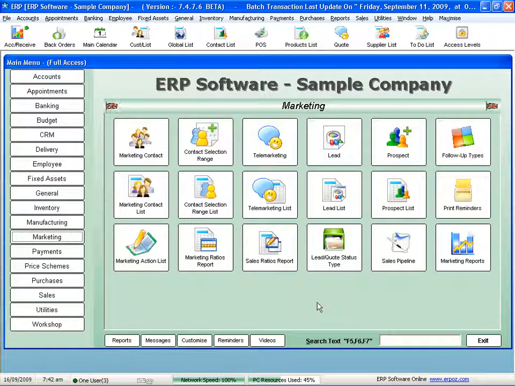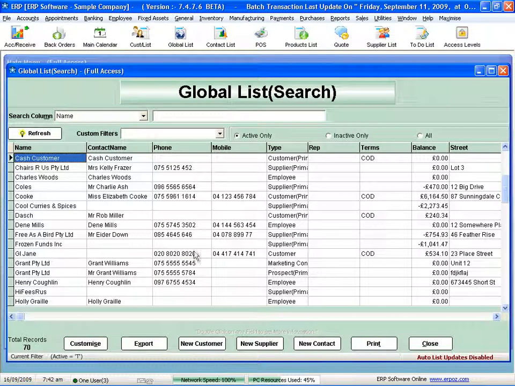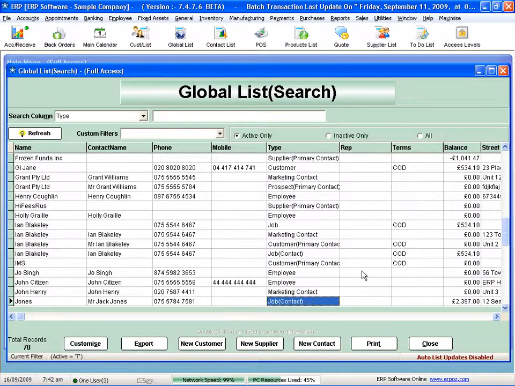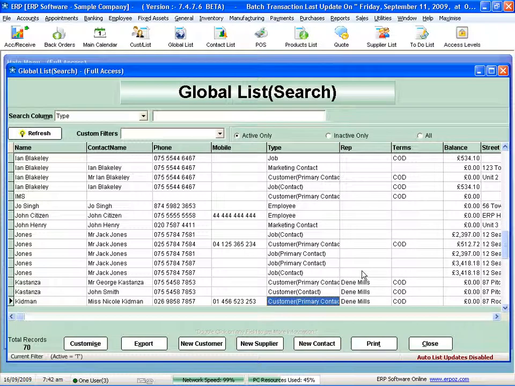Alright, we'll jump back. What you've got as well within ERP, because it is a fully integrated system, you have a global list here, and this will give you every contact, be they a customer, a supplier, a marketing contact, a prospect, whatever they may be, they'll be in this list here. So absolutely everybody you have in your database is accessible from this one spot.